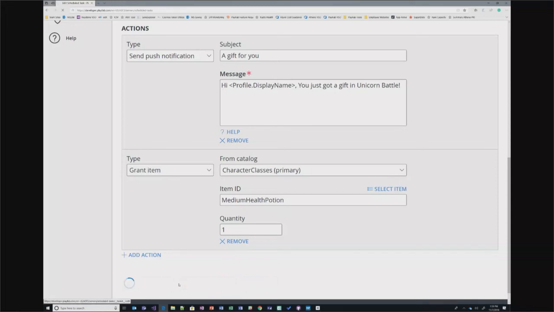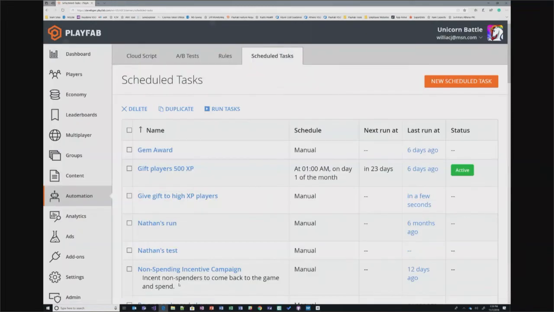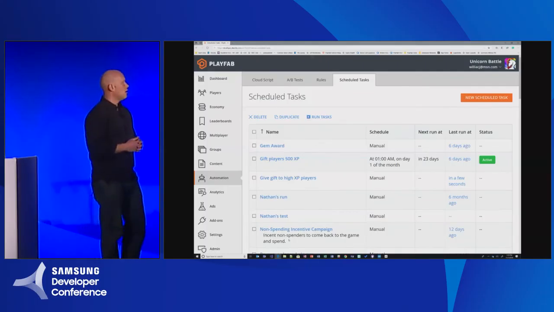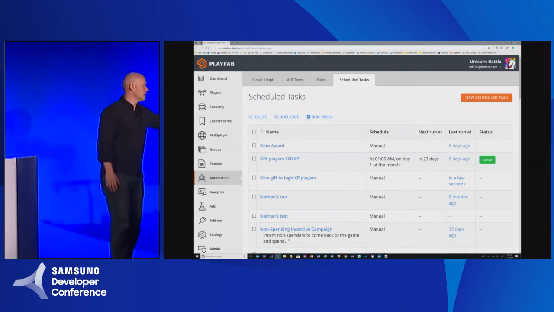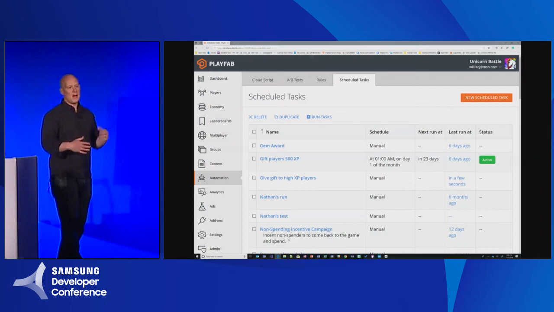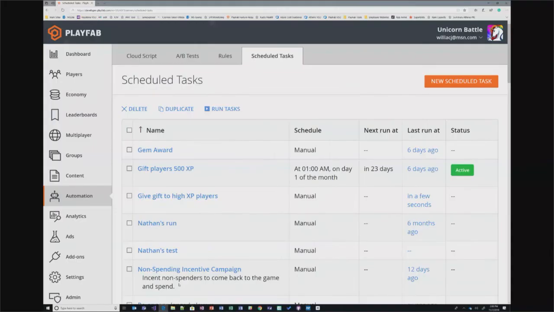And here what you can do is I'll save it and run it. And then now as a high XP player, you have all of your high XP players go and get these things. And you can set them up as regular tasks or just manual tasks that you run one at a time. And this allows you, again, to engage your user in different ways through messaging. So here you see I just got a gift from Unicorn Battle because I'm in that high XP player bucket.